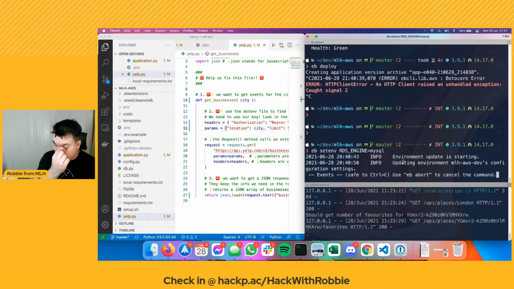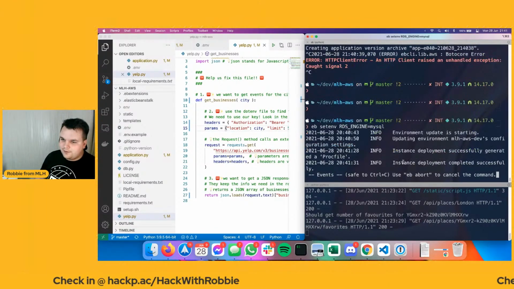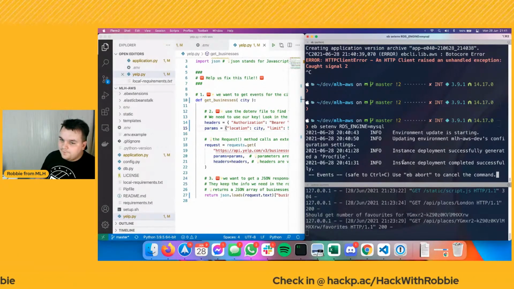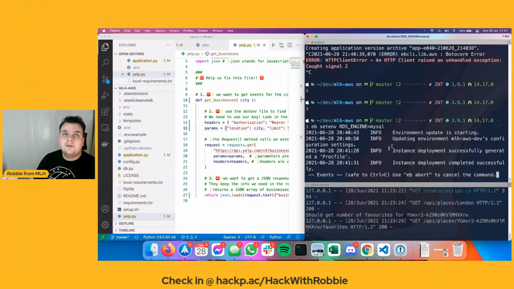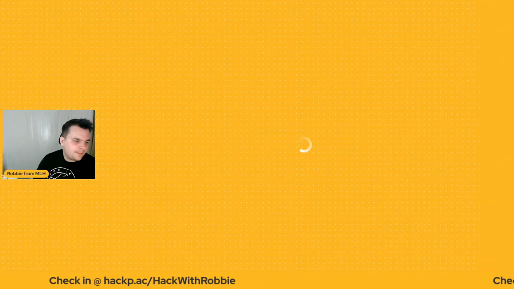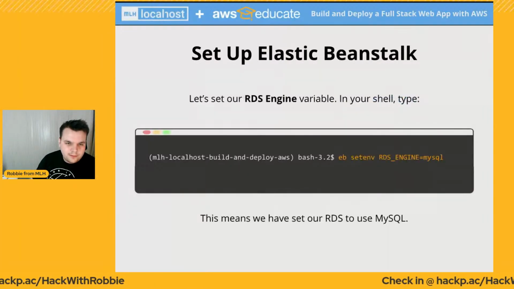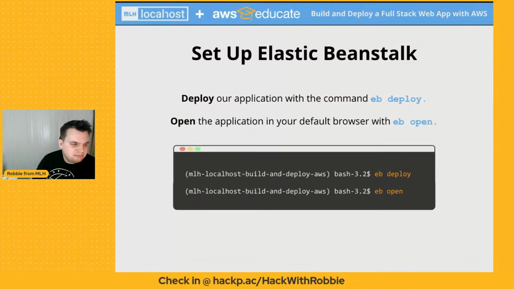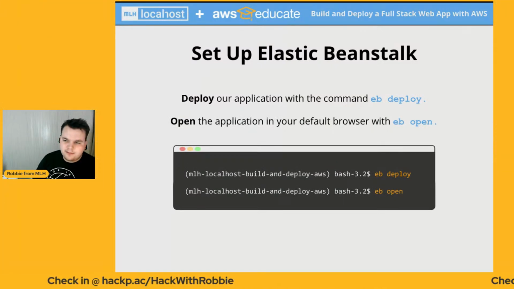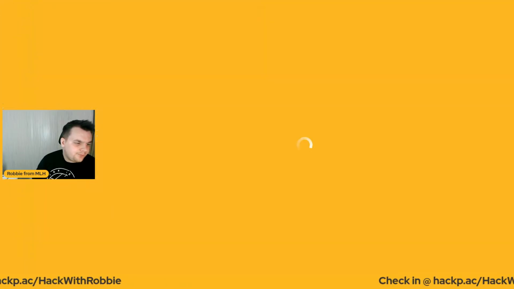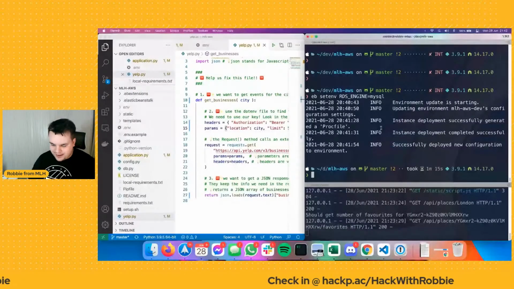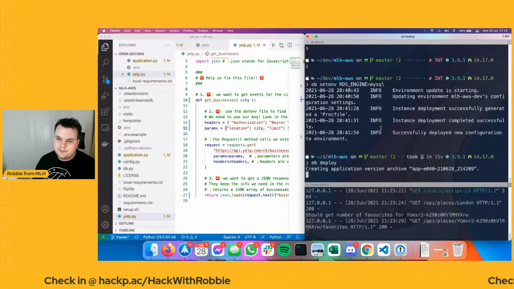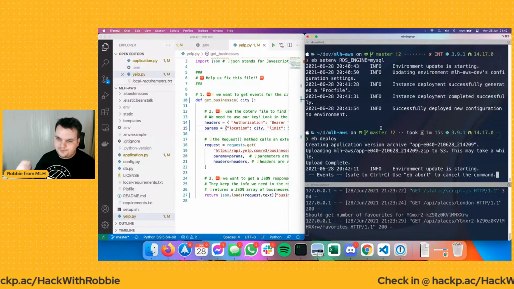Right, how are we doing? Still updating the environment. Instant deployment completed successfully. Is it done though? Let's see what the slides say. Oh, there we go. It's finished now. So we've done the set engine. Now we can do our EB deploy. Upload complete.